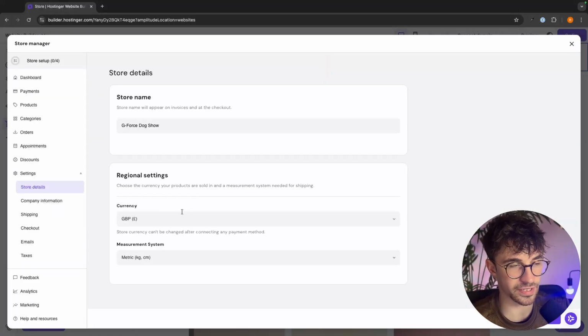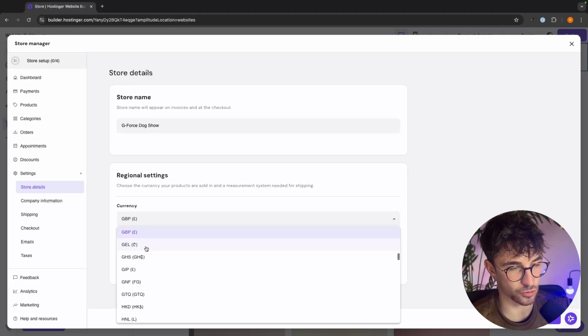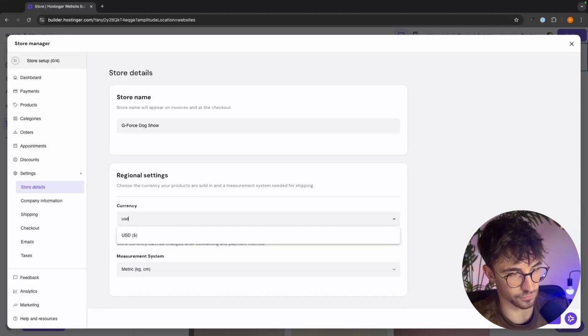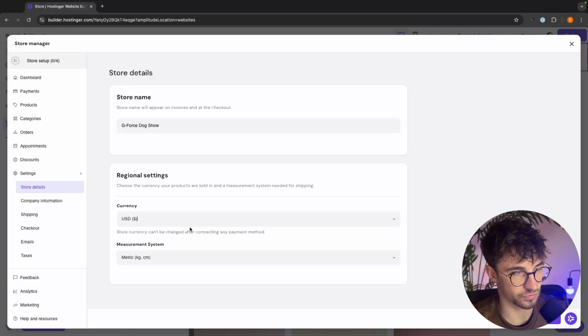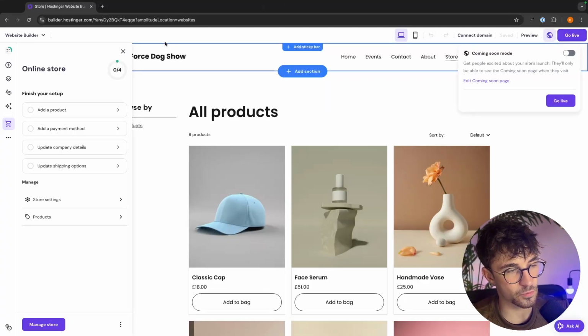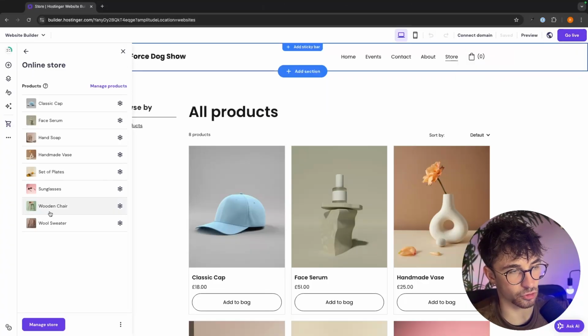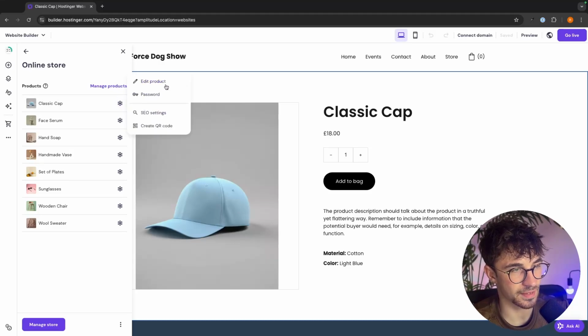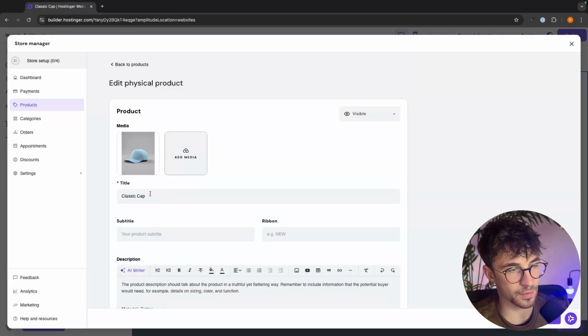So we first of all want to go into store settings, and we can set all of this up. So in here, we would just go through, we can select the currency. So let's say we want to go for USD. We select that, and then we can click on save. And then we can go back out, go into products right here, and we can click in and edit this product.